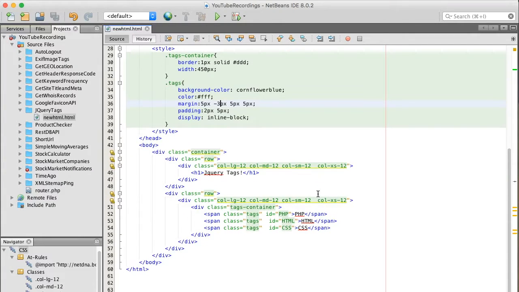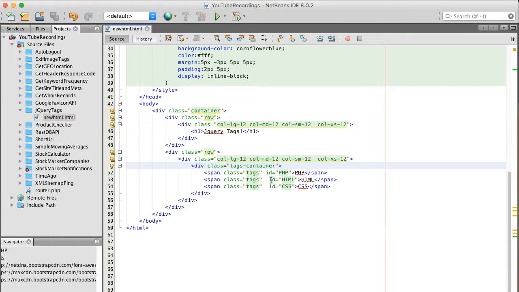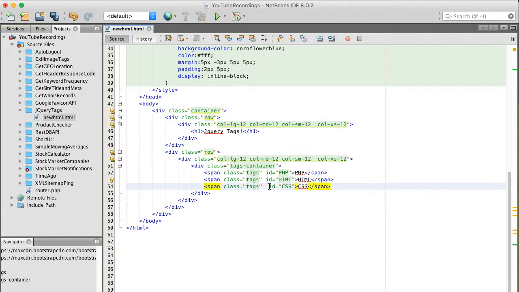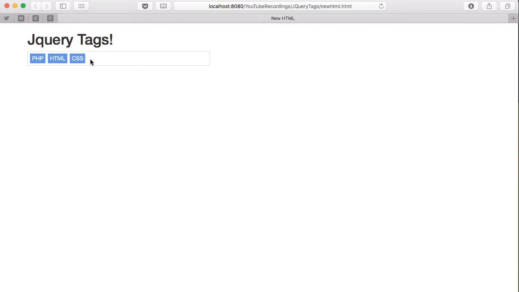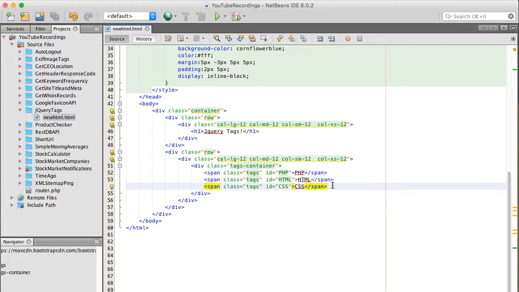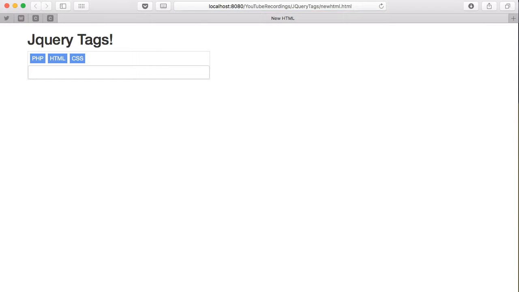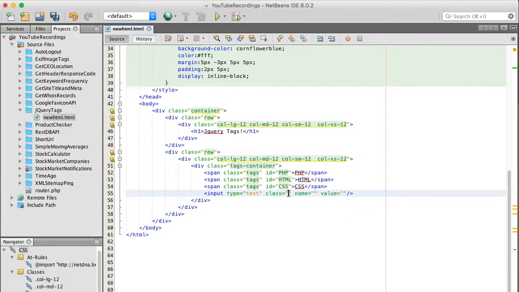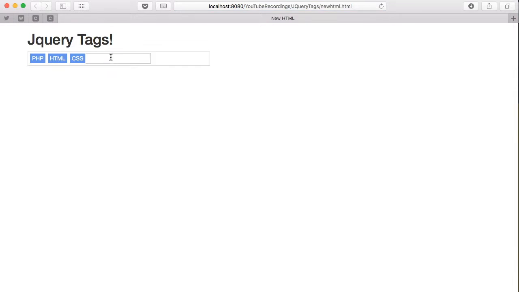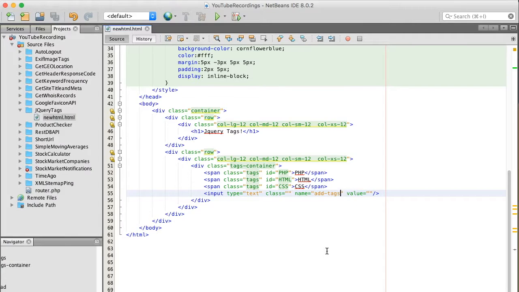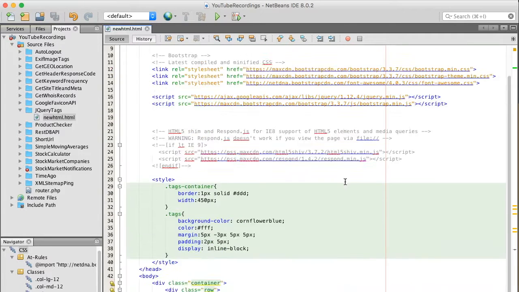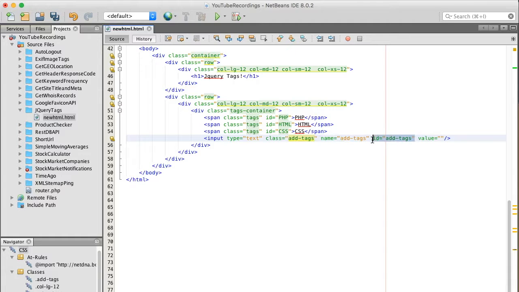Now this next part is going to look kind of weird, but you'll see how it works. Remember, we have to be able to add tags in here. So what I'm going to do is put an input box next to this tag. So it's an input. Call this add tags. That's where we wanted it, but it's pretty wide, so let's just put that here.